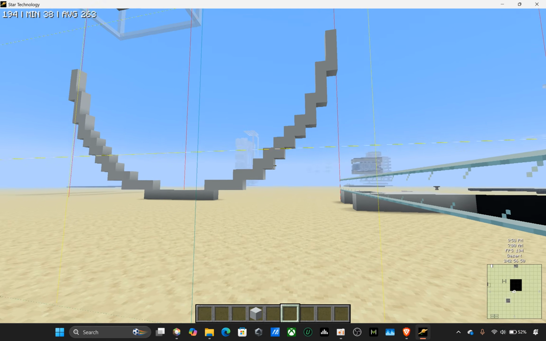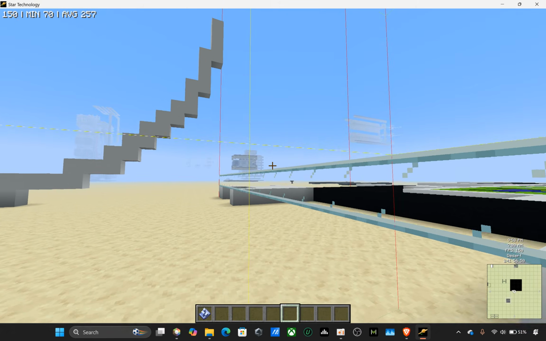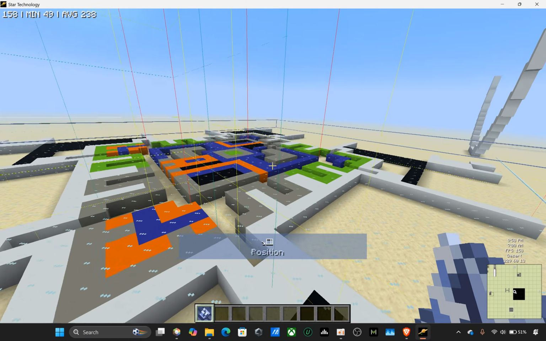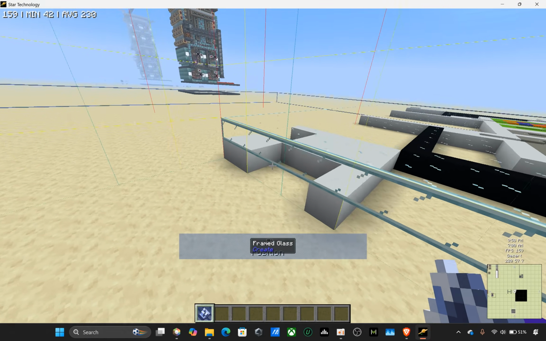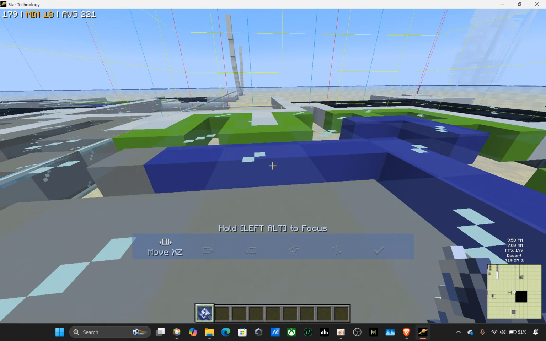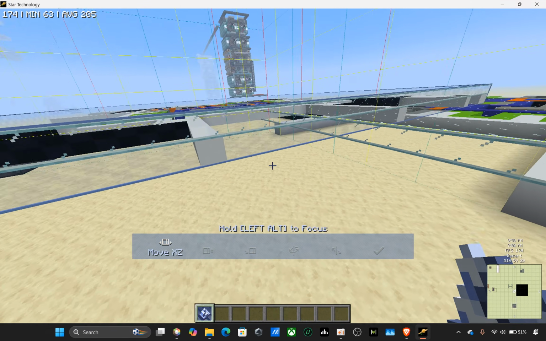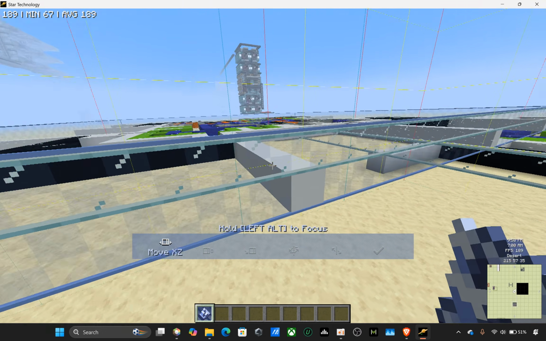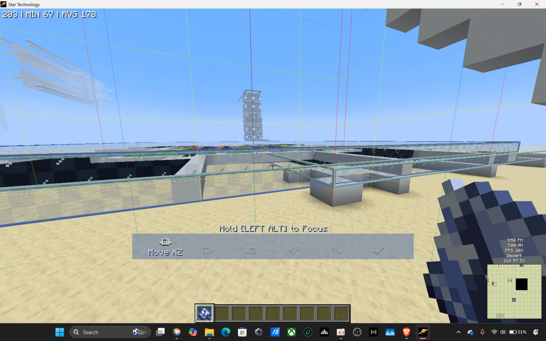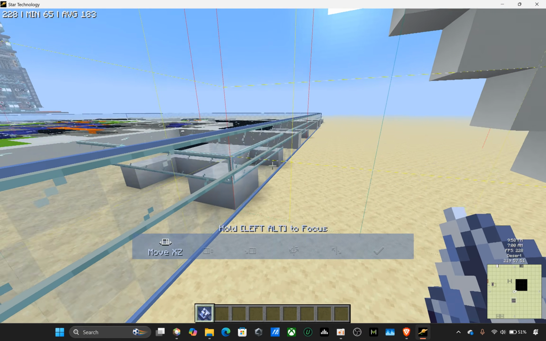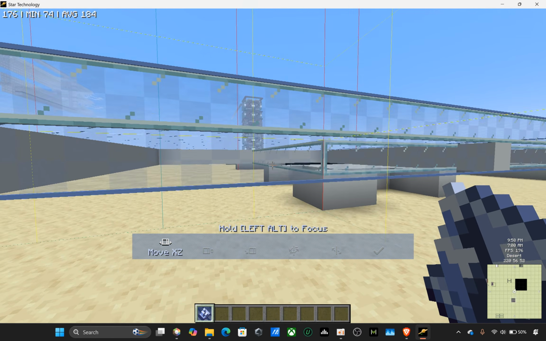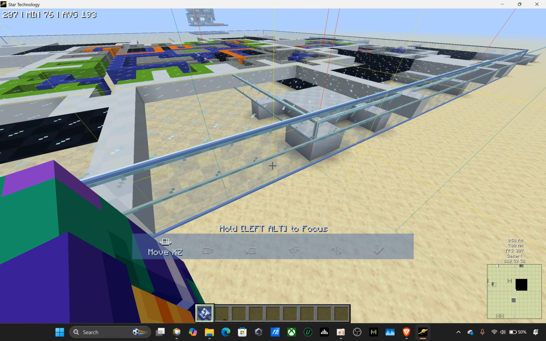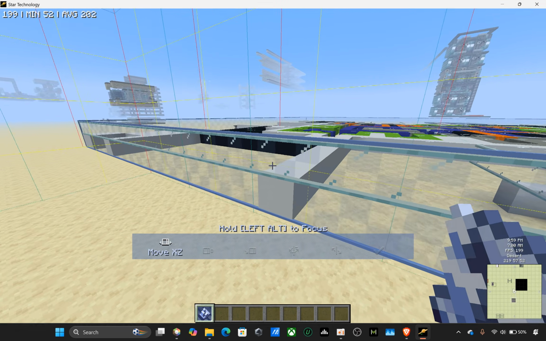So in order to get the measurements correct, I got a schematic down here. This is the same schematic I was using. This is basically a 3 by 3, and put that right here. And then we're gonna move it into place. Of course, I got the chunk borders on right now. Also, I haven't used the Axiom mod yet. I haven't used any mods like that really.